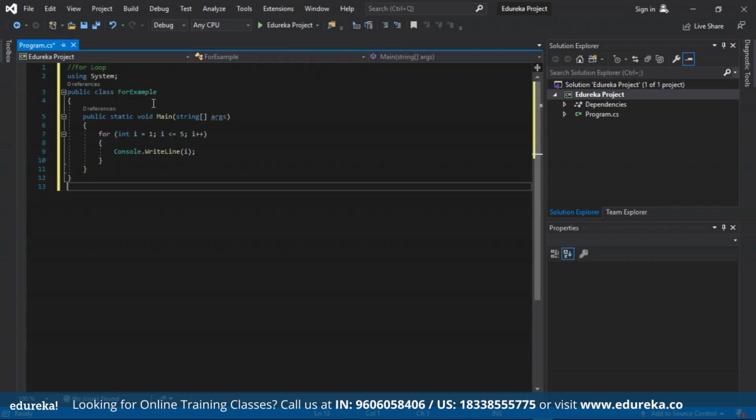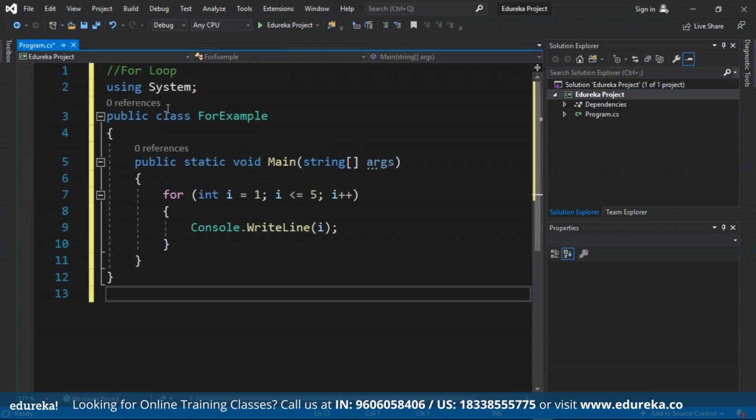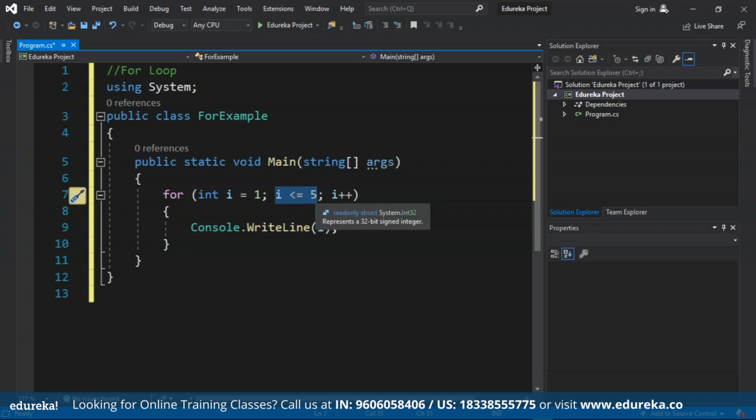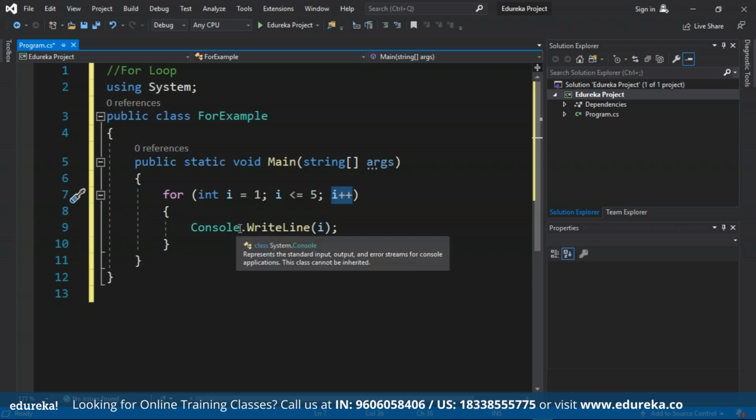So this particular example is based on the for loop. Here, int i happens to be the initialization variable, and this initialization variable is put under a condition which says i should be less than or equal to 5. Lastly, we have the increment operator on the initialization variable i, which says i++. So the variable i will be incremented by one after every successful execution of the for loop. Now let's execute this example.